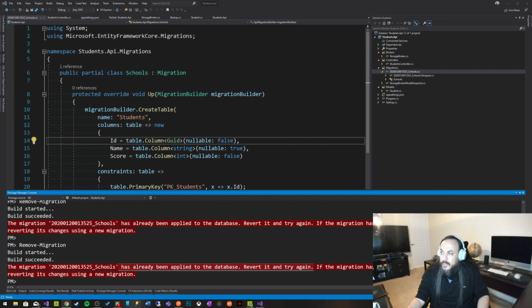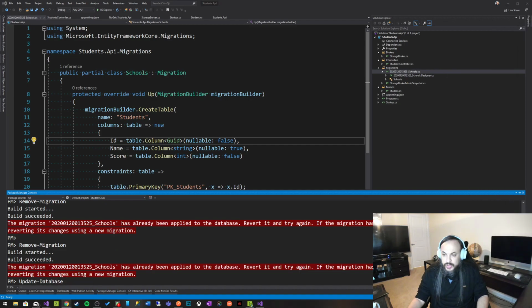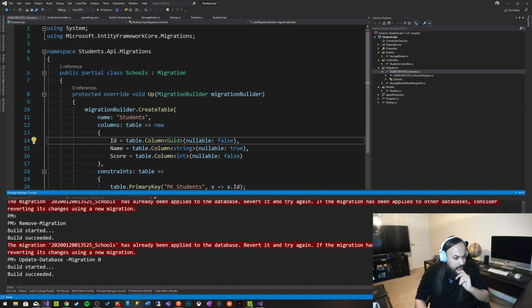We could unapply all these migrations real quick by saying update database. This is just a suggestion for some of the people. To unapply the migration, we could do dash migration 0. Does that work? I don't know. Let's find out.